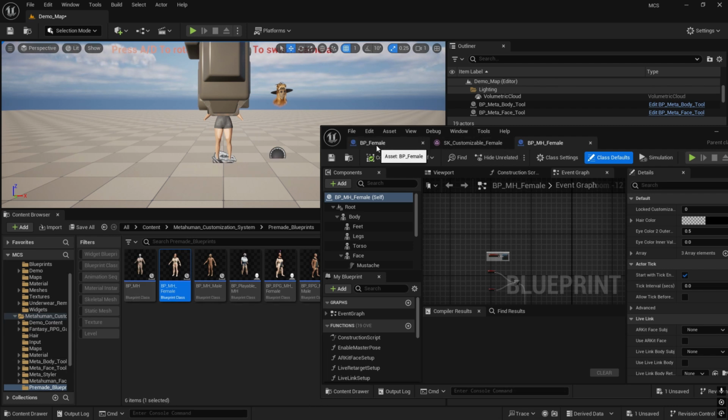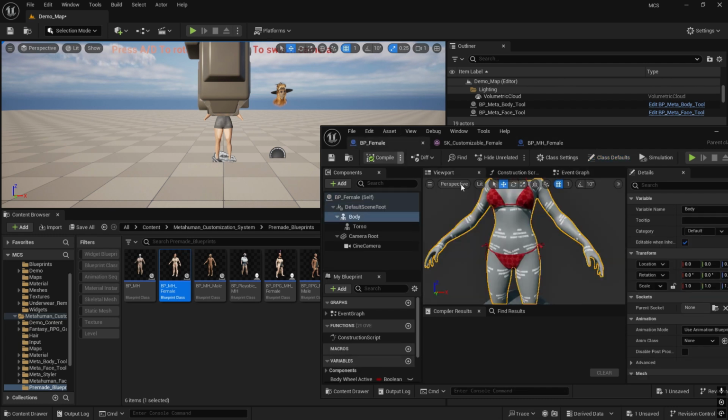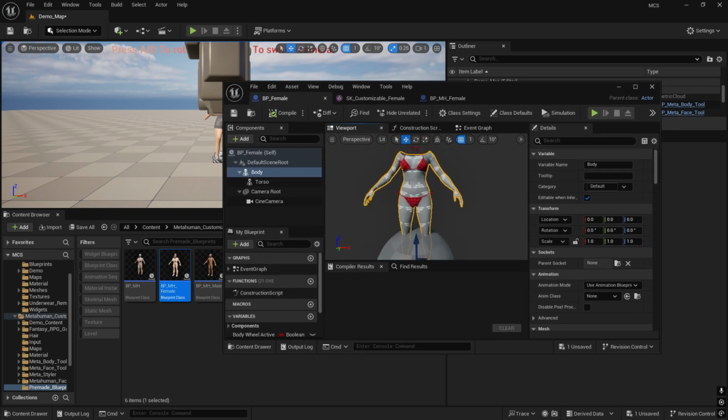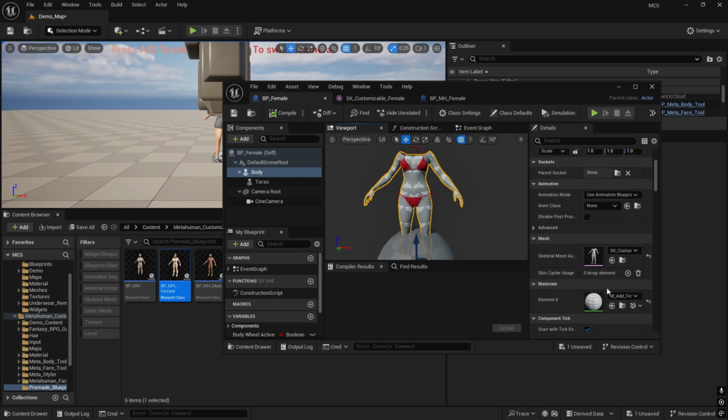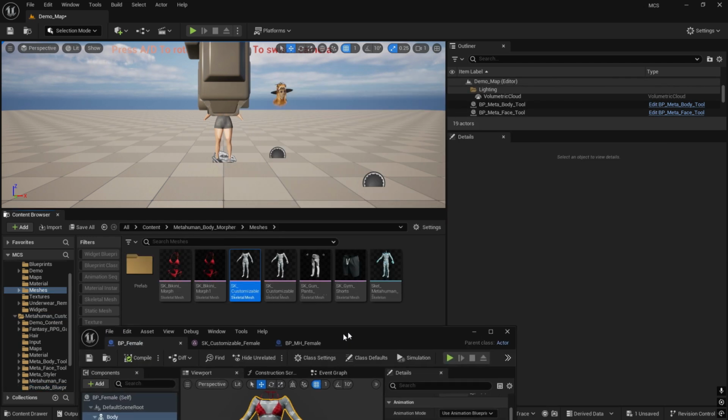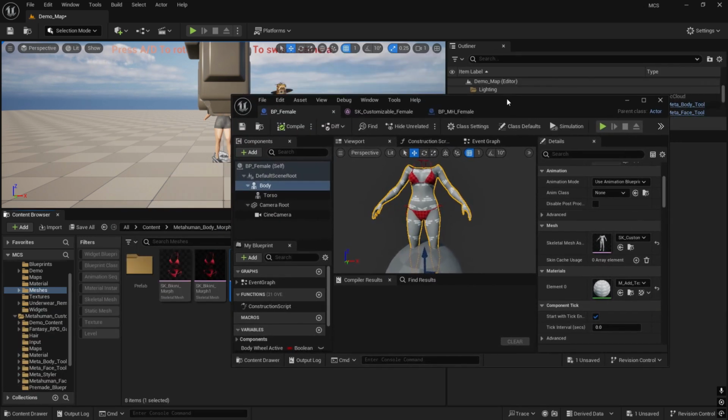So this is our meta body morpher here. We're going to copy some of the things that we have here over to our BPMH female. Okay. So first thing I'll move is the body. Okay. This body is specifically designed with morph targets that allow for customization.